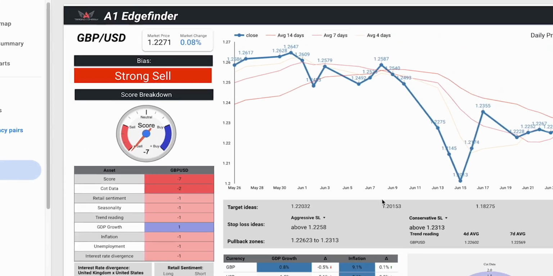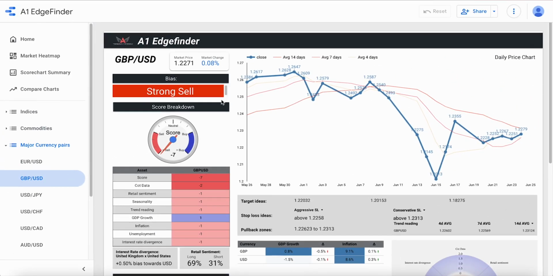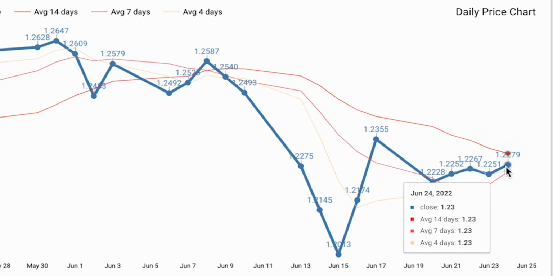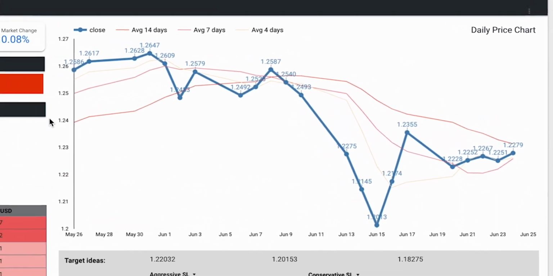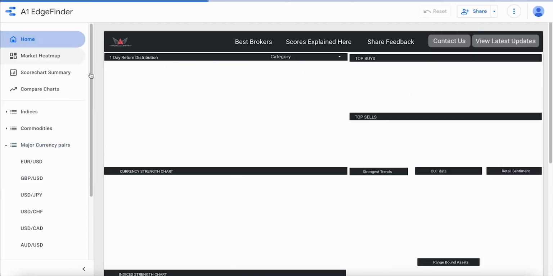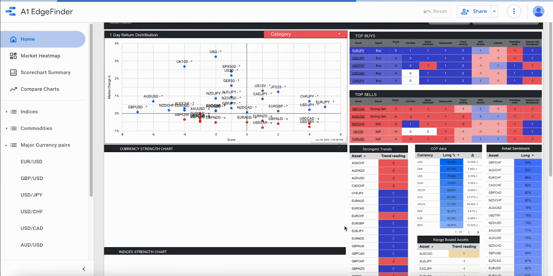So, and again, here we can look at the daily price chart and see, let's look at June 24th right there. We'll zoom in on this for you. And that would be the pound dollar pair for y'all. So I'm going to go back home, let y'all take a look at this really quickly.